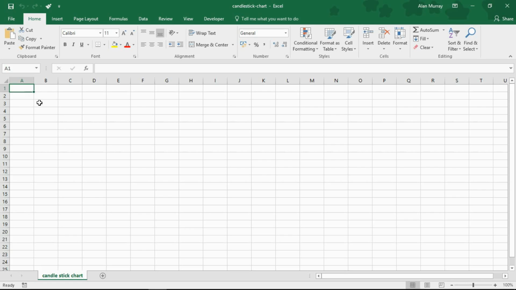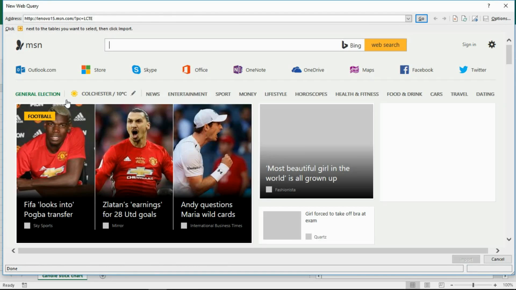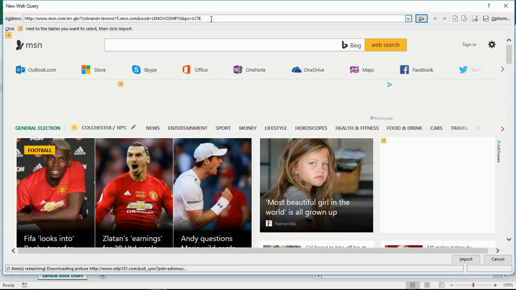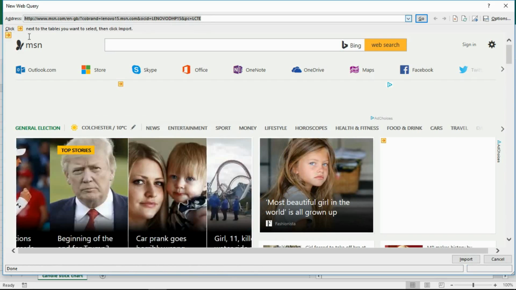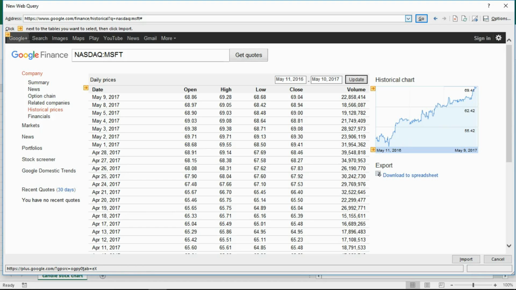So I'm in A1 at the moment. I'm going to click on data and then from web. And I already have a copy of the web address I want, so I'm just going to paste it into the address bar at the top here and run straight off to that page. So I've already prepared that so not to waste time typing it in or going into my bookmarks or whatever, Googling it. But this is what I've got.